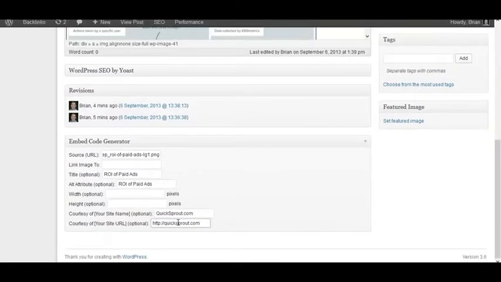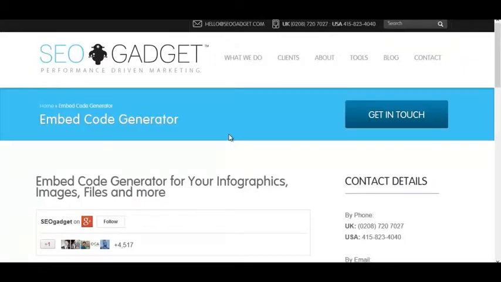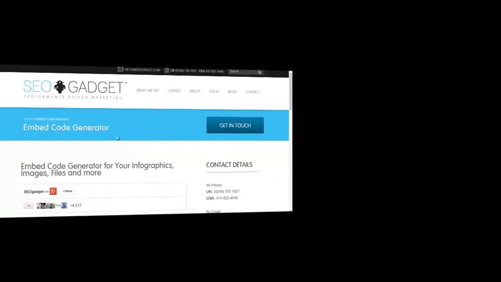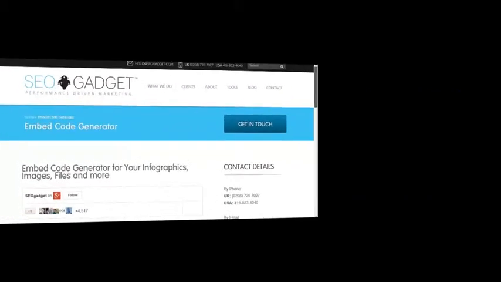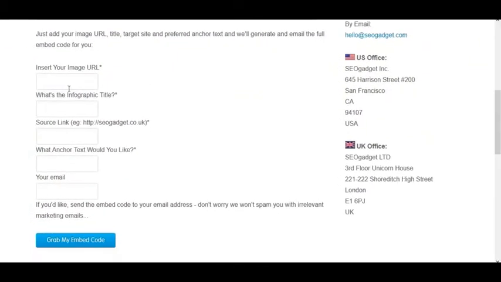So next I'm going to show you how to create an embed code outside of WordPress if you'd rather not use this plugin or you run a site that's not powered by WordPress. Okay, so what you're looking at is the SEO Gadget Embed Code Generator. To find this page, Google SEO Gadget Embed Code Generator, and this is the first result. So what this is, it's basically the same fields and features as the plugin, but you don't need to install the plugin. So where it says enter your image URL, that's the source URL.